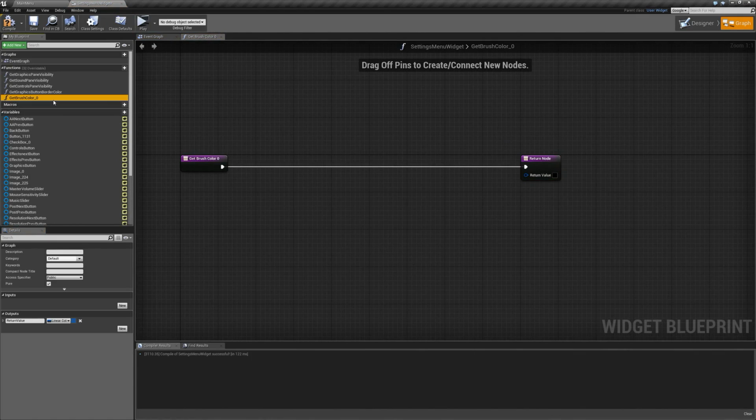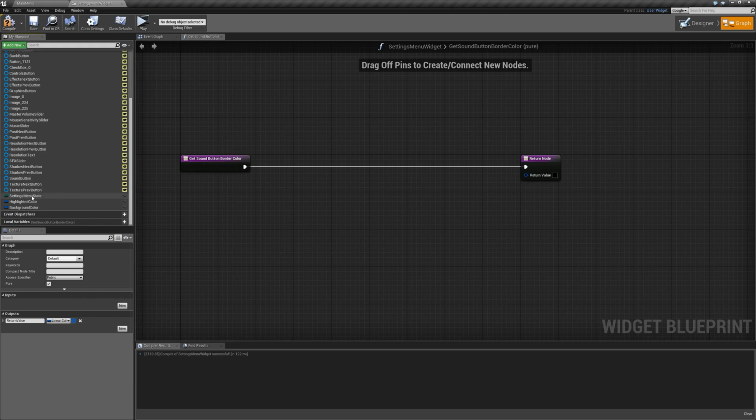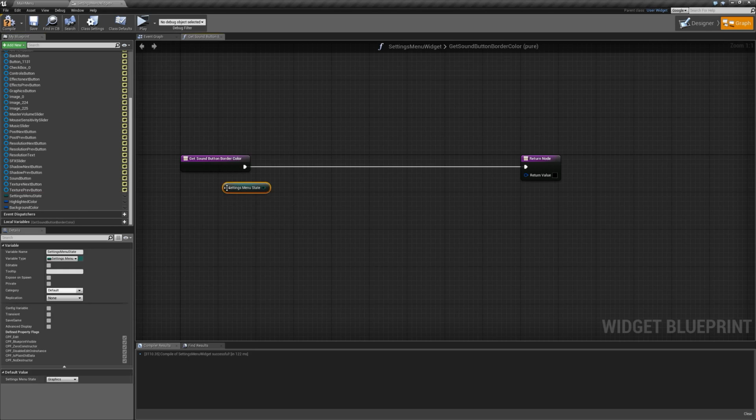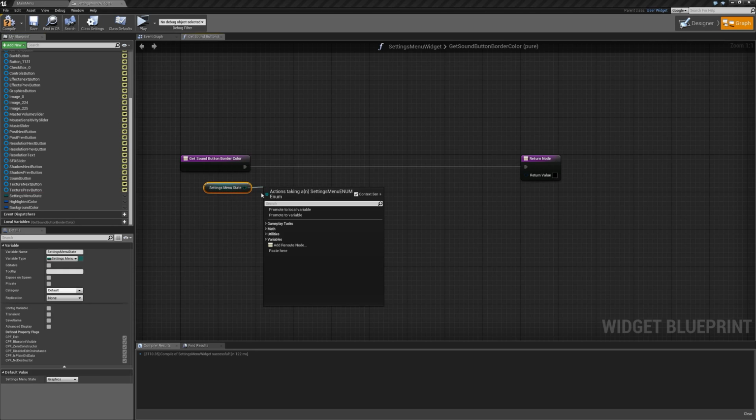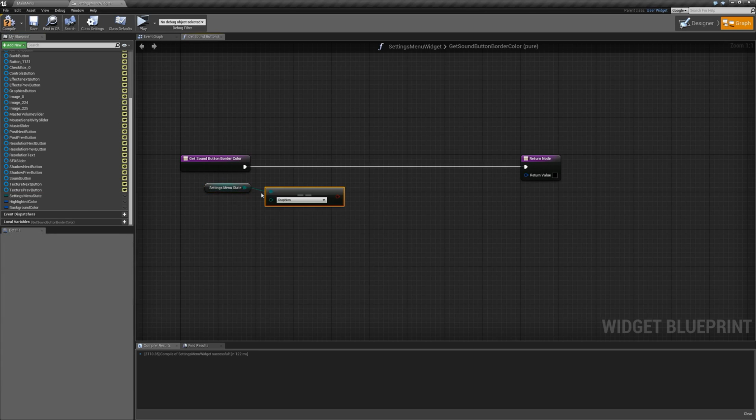And I'm going to go ahead and rename this. So I'll set it to get sound button border color. So we'll go ahead and get our settings menu state. We'll see if it's equal to our sound.